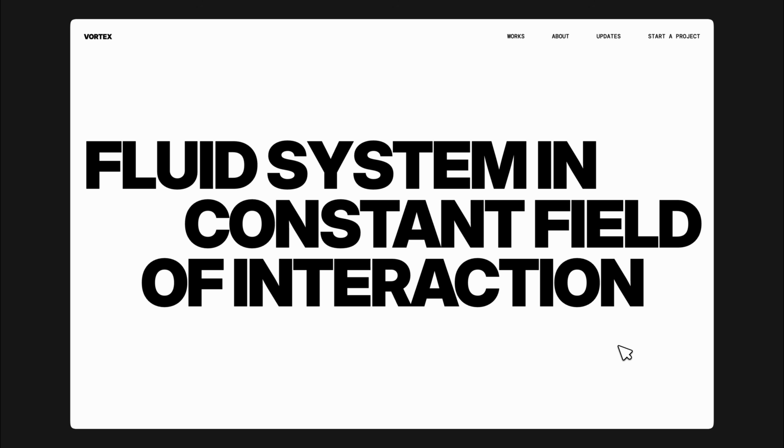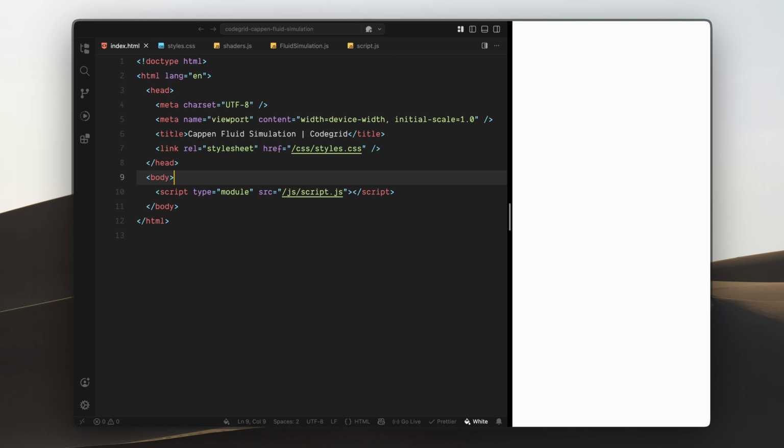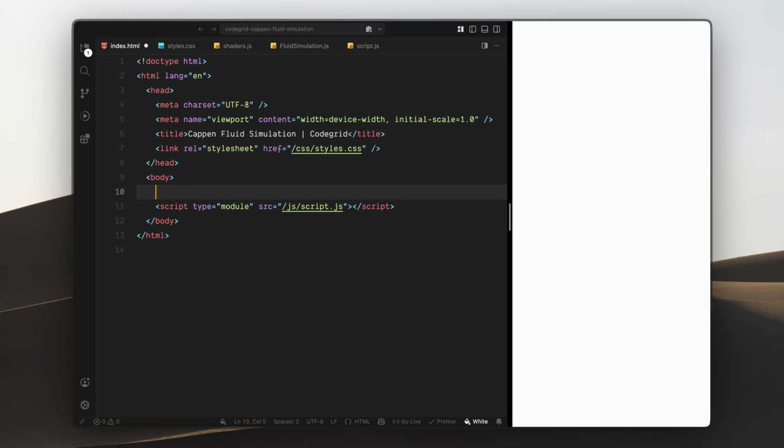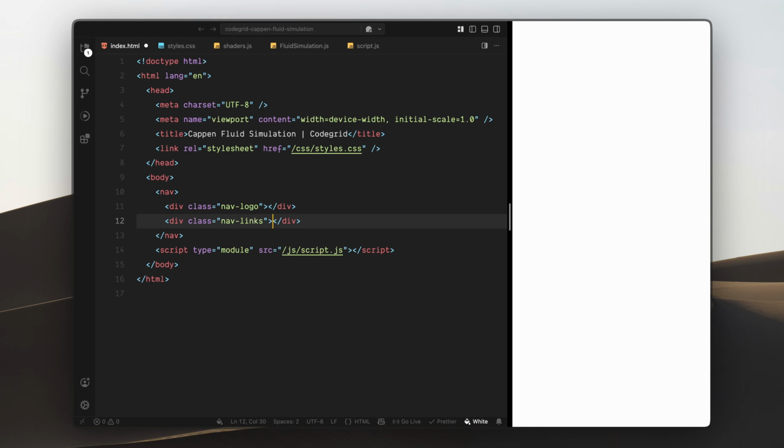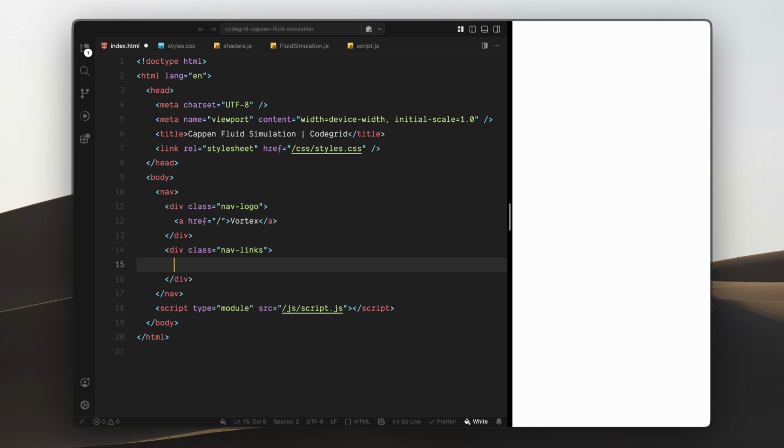Alright, let's get into the code. Let's start with the markup. The page content here is really up to you. You can put whatever you want on this page. The only thing that actually matters is that you have a canvas element somewhere in the document. Everything else is just for the demo, so I'll keep it simple. I'll add a nav with two containers inside, one for the logo and one for the links. Just some placeholder anchors in each, nothing fancy.